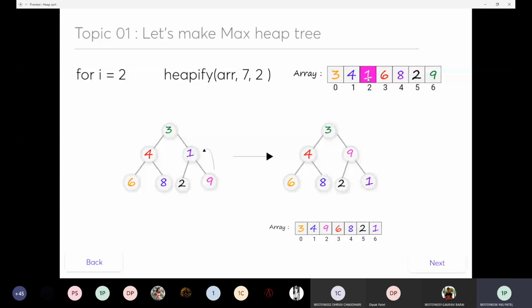So 1 has two children. How can we find the two children of 1? We need to remember the formula that 2i plus 1 is the left child and 2i plus 2 is the right child. So from that formula, we can consider that the left child of 1 is 2 and the right child of 1 is 9. So 1 has two children, 2 and 9.